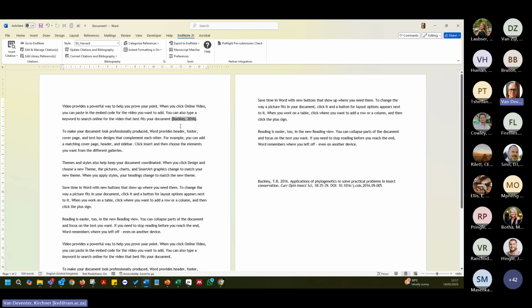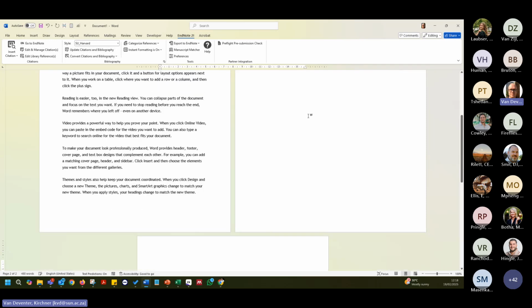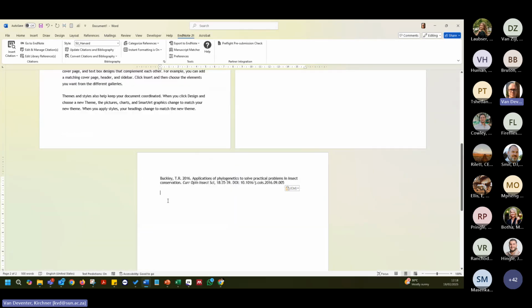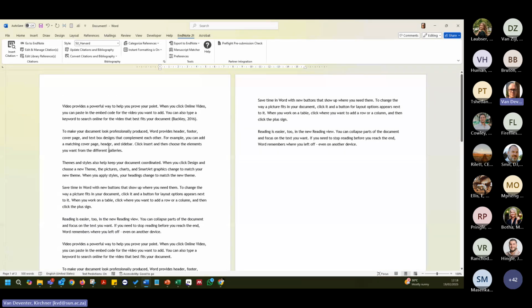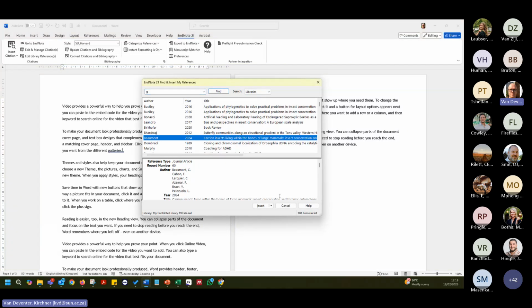Right, so now we've got our first citation and the reference list has been generated at the end of the document. It will always generate the reference list at the end of the document. If you want to move it, you just click it, highlight it like that, you press Control X or you cut it. Let's put in a page break and then you can paste it where you want that reference list to appear. Okay, so let's put another citation. Let's choose Beaumont.